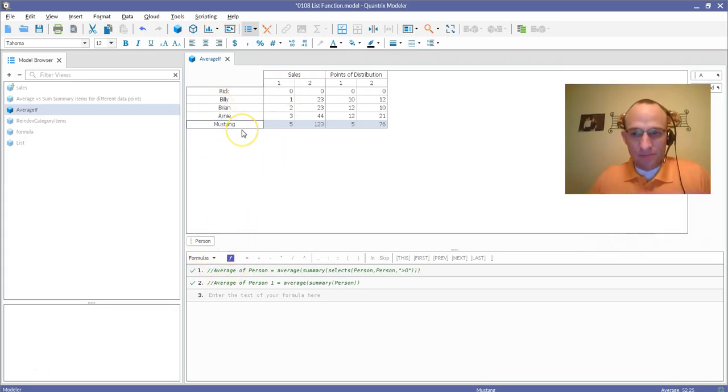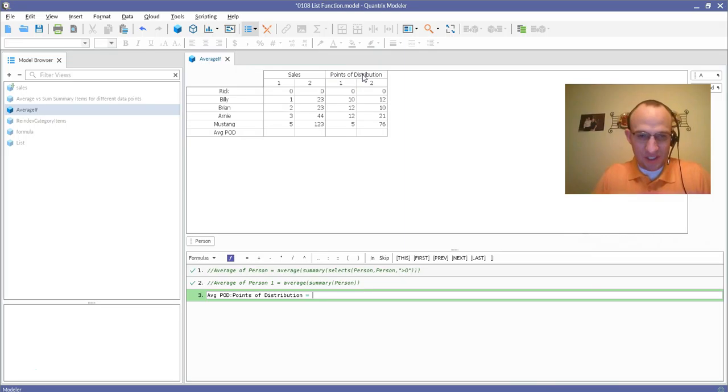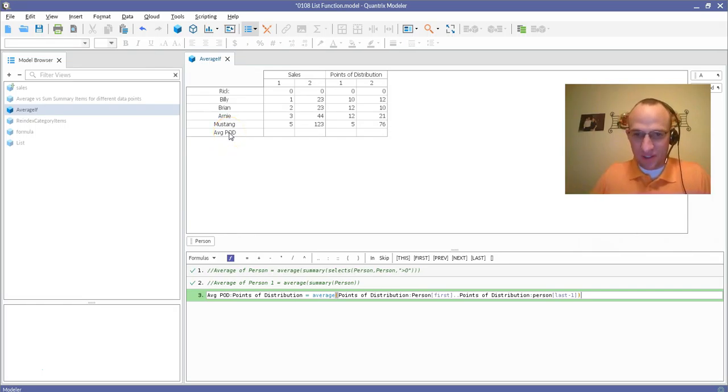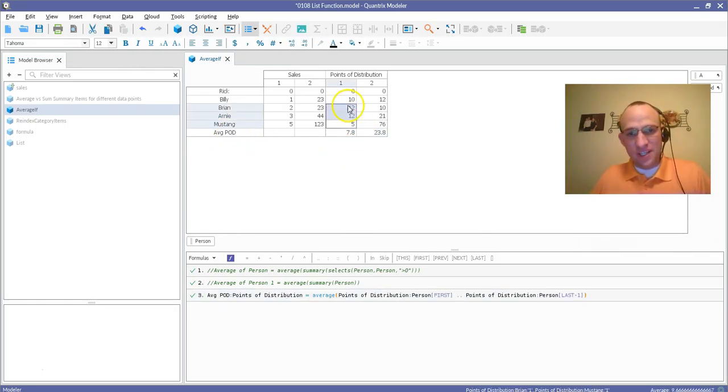Well, what I ended up trying to do initially is I said, let me just create a new line called average points of distribution. And I'm going to say average points of distribution is equal to the average of points of distribution for the person first, using some recursion, to the points of distribution for the person recursion last. But I want that to be -1, right? Because I want it to be offset. So if I hit enter here, then I would see that I've got 7.8, which is actually indeed my average.